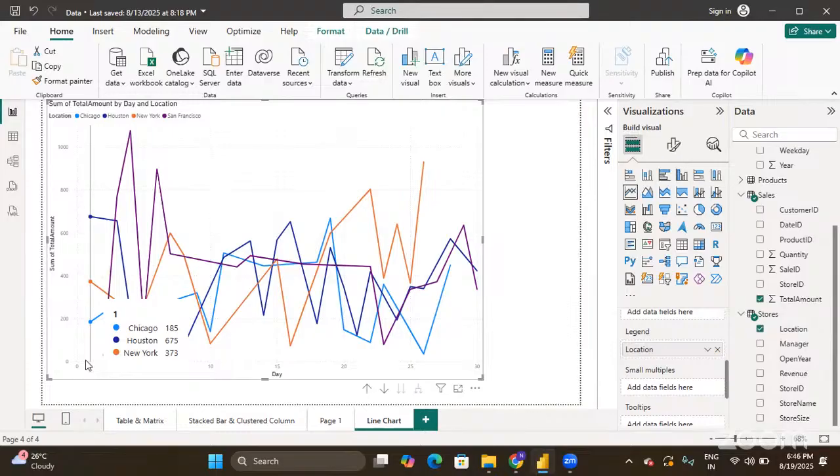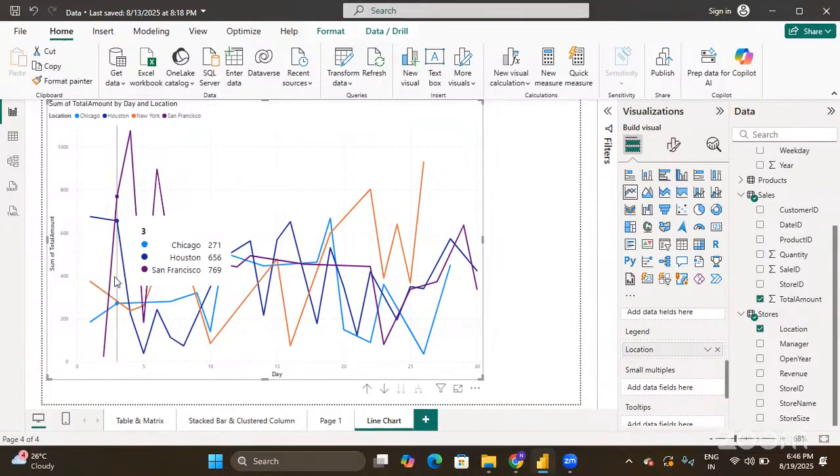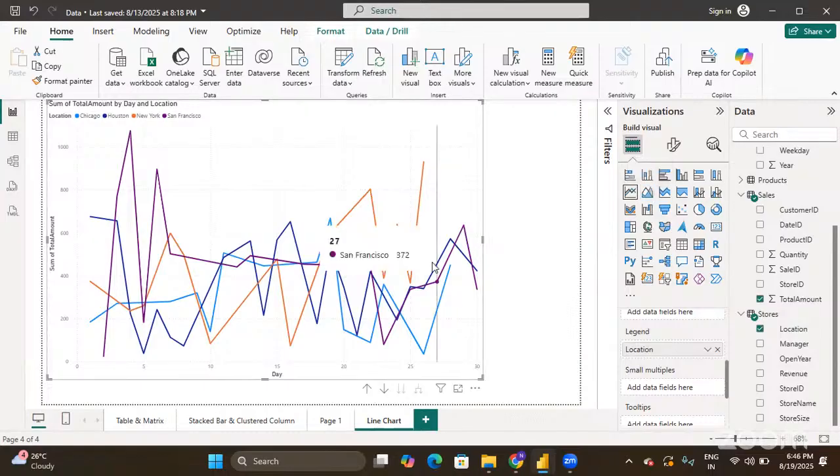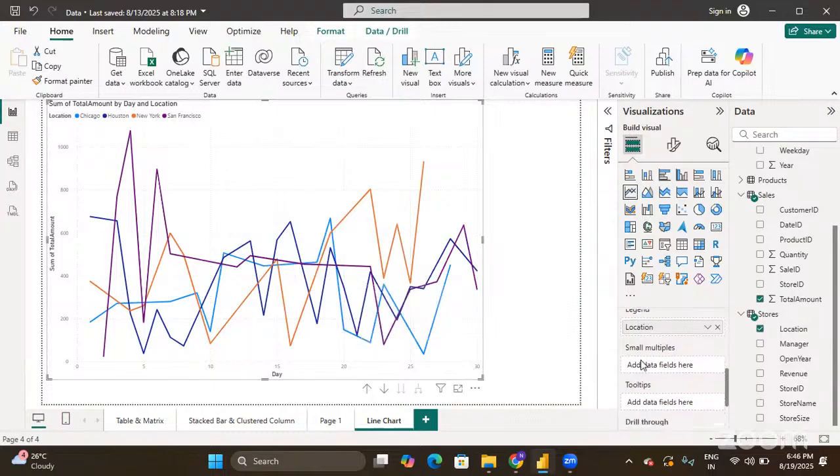On day 1 of Jan, we have achieved more total amount from which country? I mean, which state? It is from Houston. So in this way, it allows us to compare on different dates. This is possible only by using a line chart, or an area chart can also be used. So that is the purpose of legend, and we are aware of small multiples and tooltips. For any additional information you want to know, you can add that specific field to tooltips. Clear?